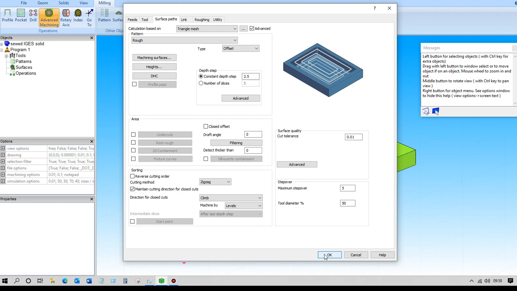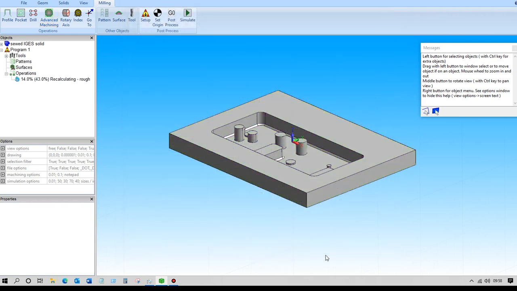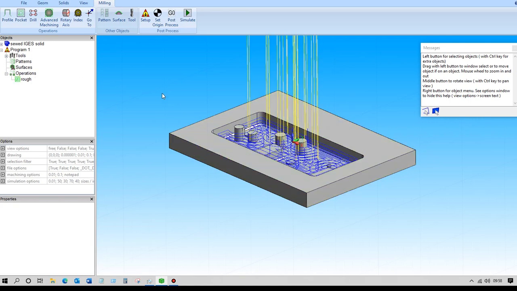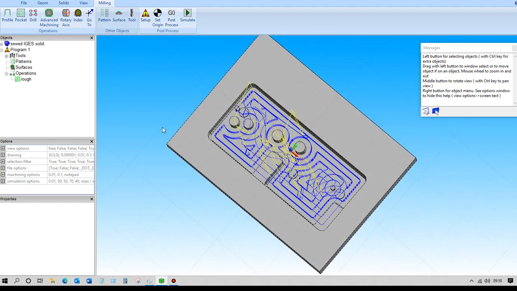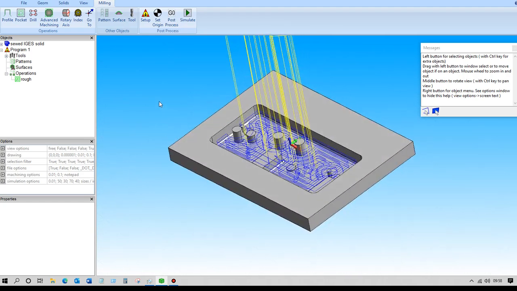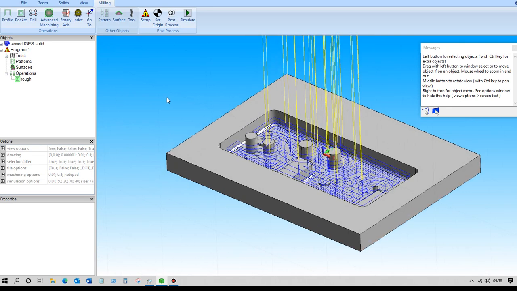To see the toolpath, we click OK, and that calculates the toolpath based on the tool that we've used and the various parameters that we've set. So that's the toolpath that you can see there. Now you'll notice that it's only cut the cavity and it hasn't machined from a piece of stock. If we want it to machine a piece of stock, we have to define that.